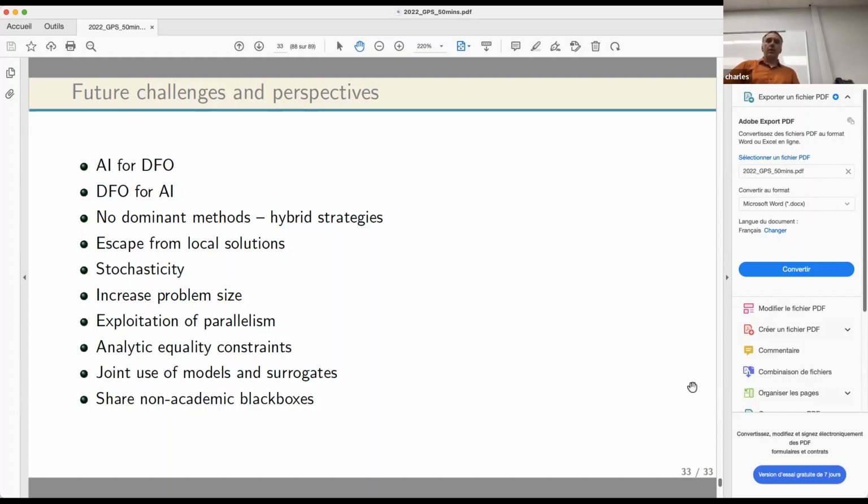Difficulties that remain to be addressed. Escaping from local solution, that's always a difficulty. We've got some ideas on how to do that, but there's still a lot to do. Stochasticity, increase the size of problem, use of exploitation of parallelism, analytical expressions of some constraints, equality constraints in particular. Can we do something about that? Joint use of models and surrogates.